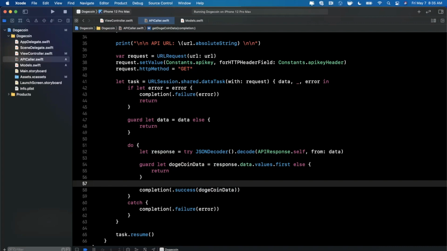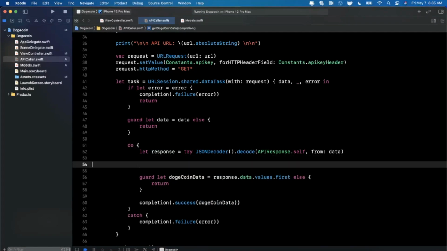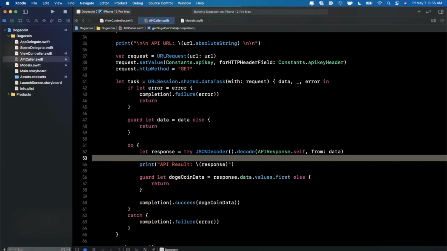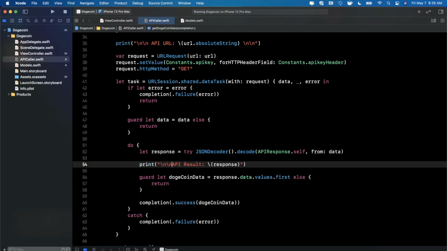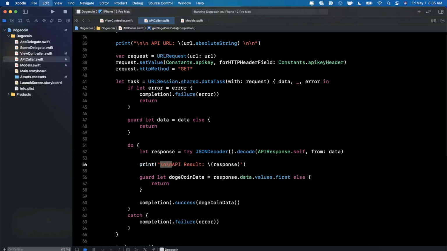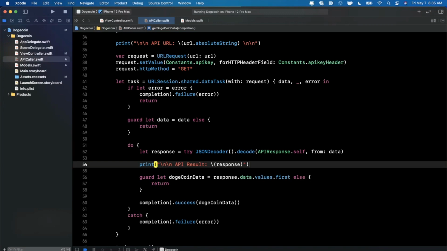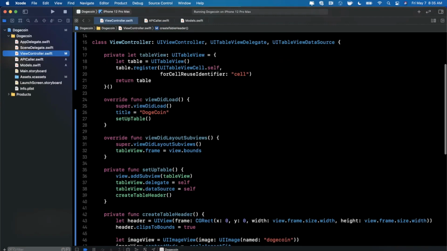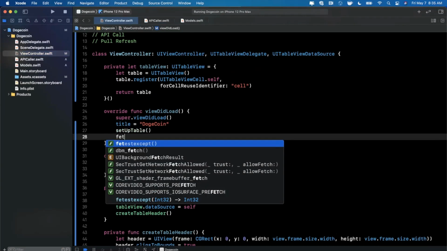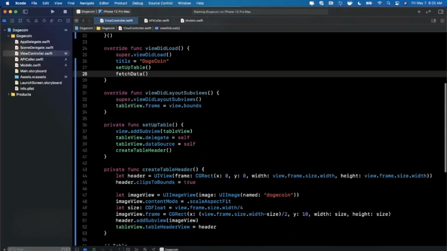So let's see how that's looking. Pretty good. I'm going to print out the response here to make sure what we're getting is okay. So we'll say API result is going to be response. Let me put a line break in here so we can read it more easily. All right, looking pretty good. Let's go into our view controller and call this API. We're going to come to the bottom of viewDidLoad, and I'm going to say fetch data. Pretty simple.